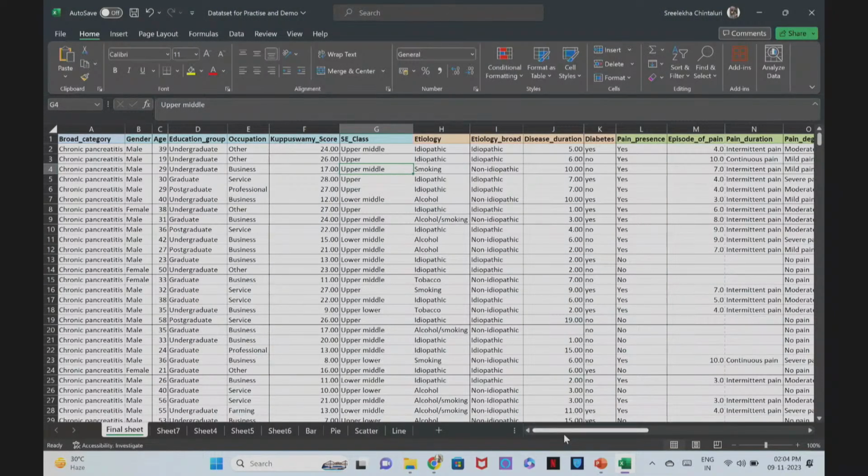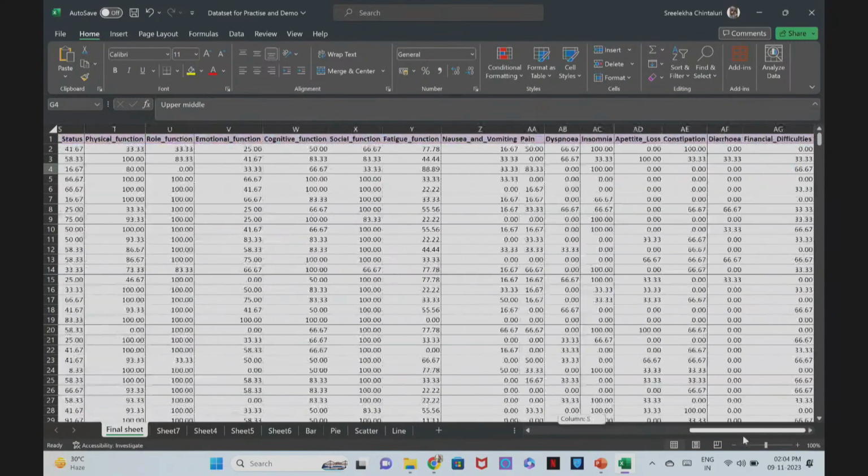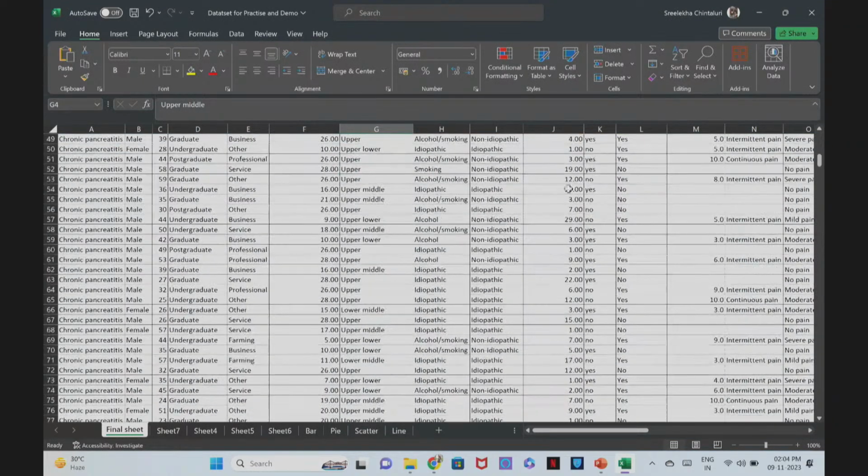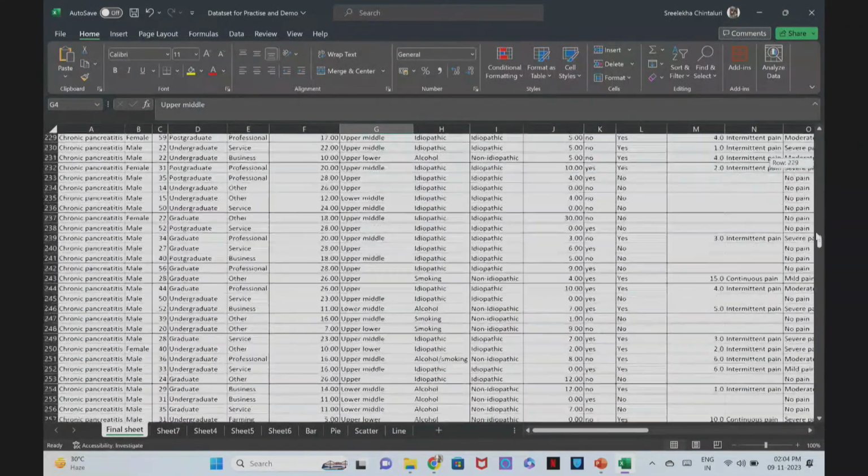If anybody has their laptops and wants to try with the data set, please go ahead and open up your laptops and try with the data. So today over here, we have a general data set that includes demographic data with respect to patients suffering with chronic pancreatitis, and we have data with respect to the healthy controls.